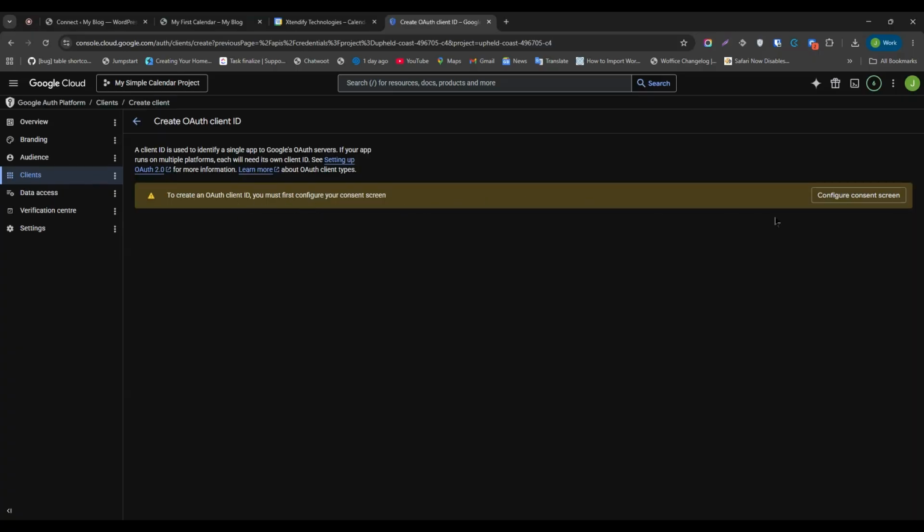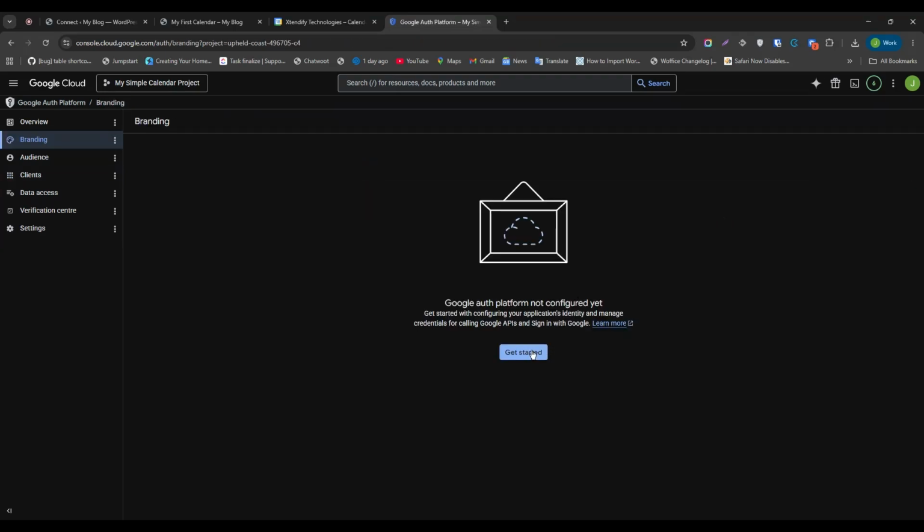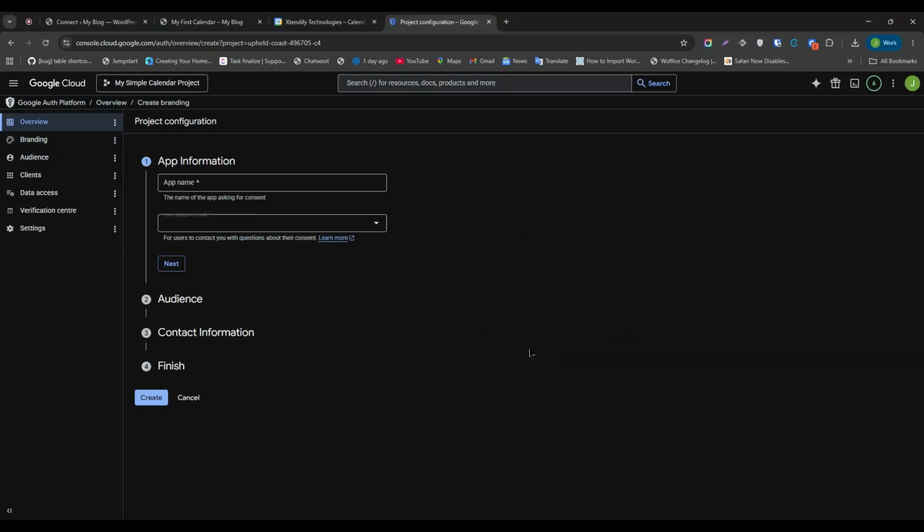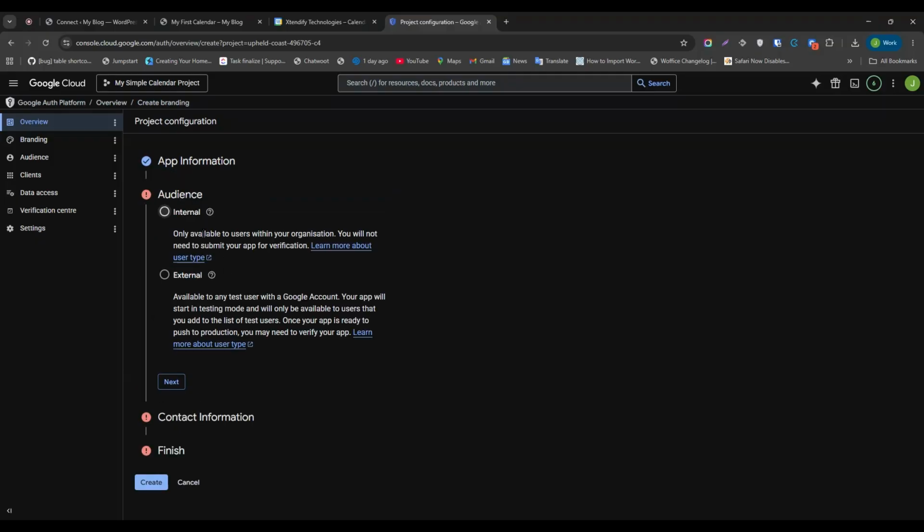We are first required to set up a consent screen for our application, so click on the Configure button. Then click on the Get Started button. Within the App Name field, set your preferred name, then select the preferred user support email. On to the next section, select your preferred audience, either internal or external.